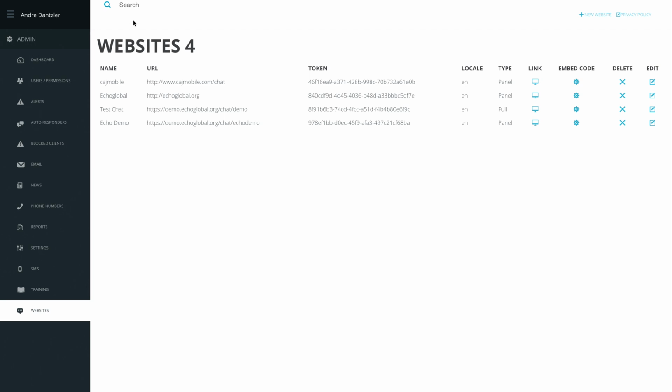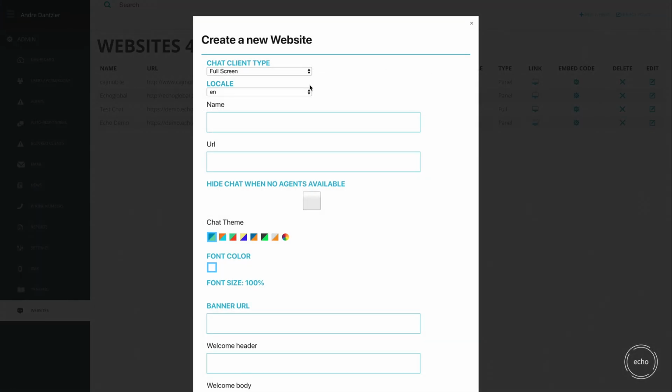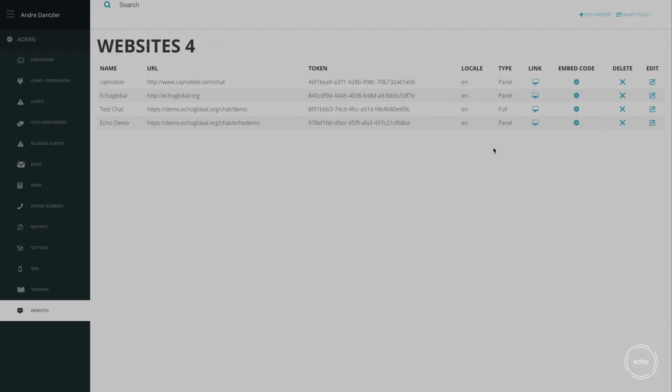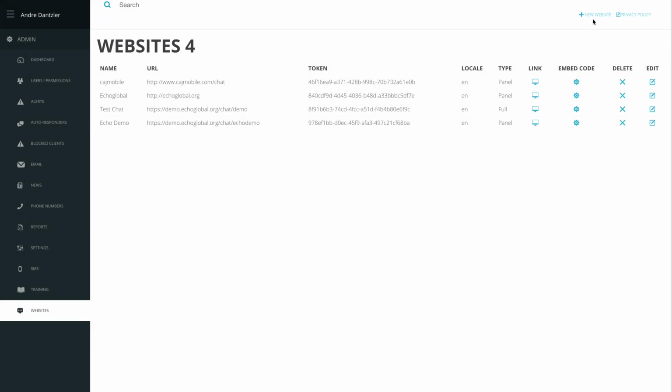You'll see a list where you can see all of the websites that you have, all the chat locations that you have. To add a new one, you simply create a new one, and we have all of these functions that I'm going to come back to in just a minute in the upper right-hand corner.